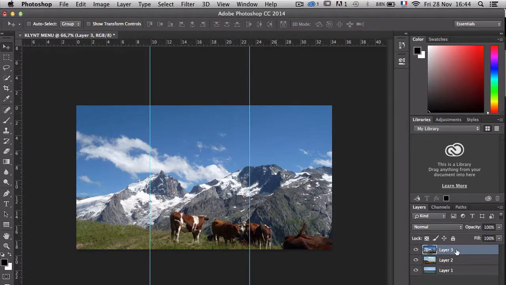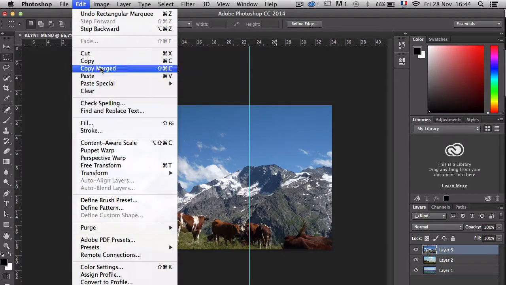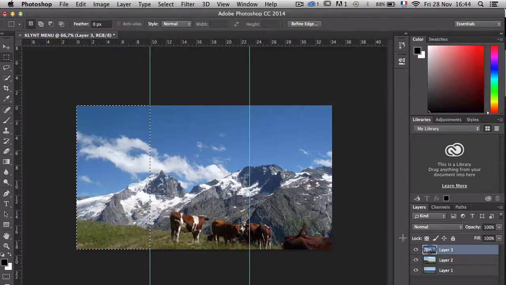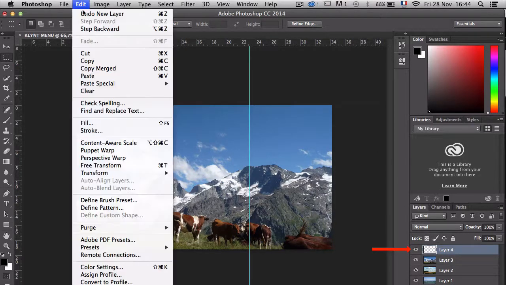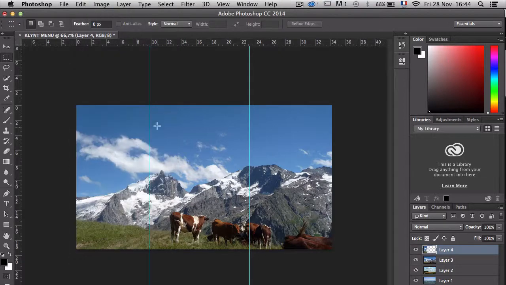Now I go to the first layer, the mountain, and I'm going to select the left part and copy it. I'm going to edit, copy, and I am going to create a new layer. I go in this new layer and go to edit, paste. So I have pasted this left part of the picture on my new layer. I'm going to do the same thing for the other pictures.